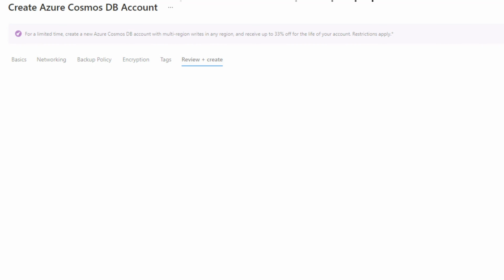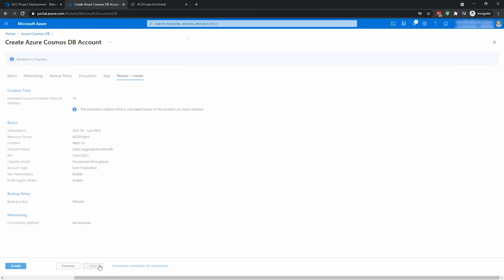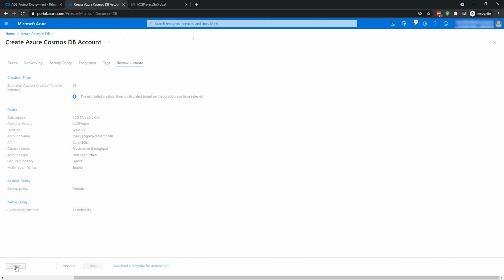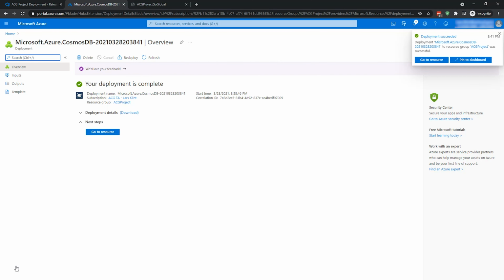Again, tags, which is on every resource. And then there's just a quick validation check to make sure that we have all the values that we need to create a Cosmos DB. And then when that's finished, we simply click create. And that's it. It will then create a Cosmos DB for us. Deployment in progress. And through the magic of editing, it's going to be done in just a minute. There we go. Your deployment is complete. So let's go to the resource and have a look at our new, fresh, shiny Cosmos DB.